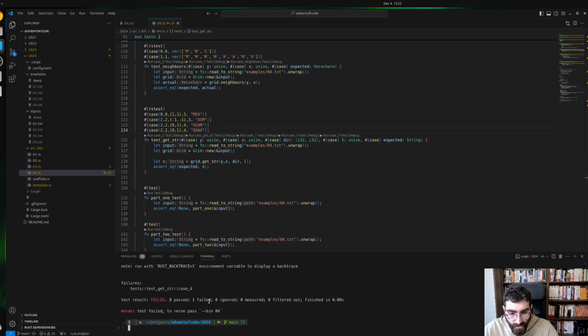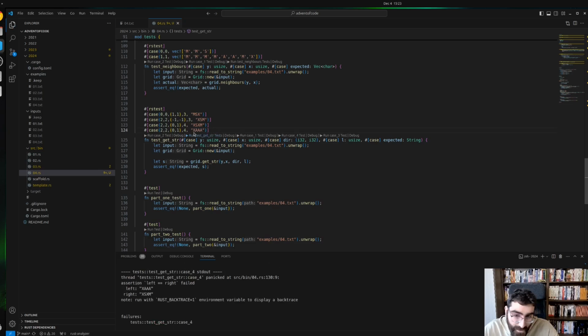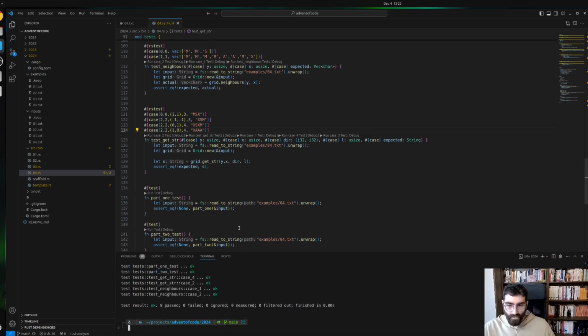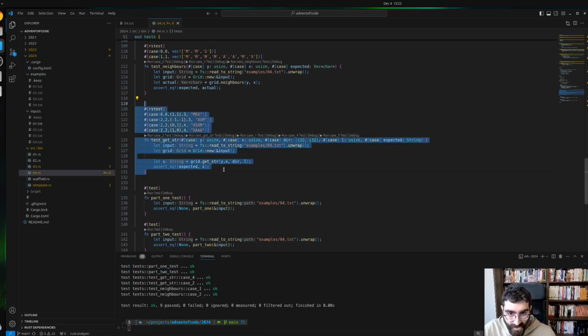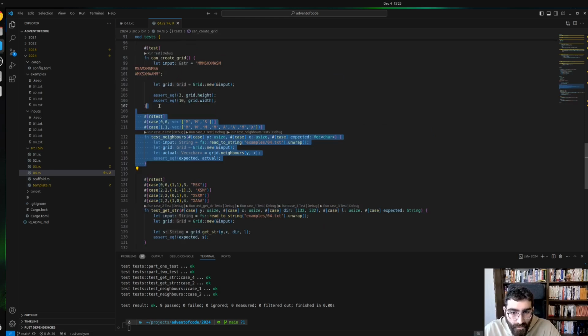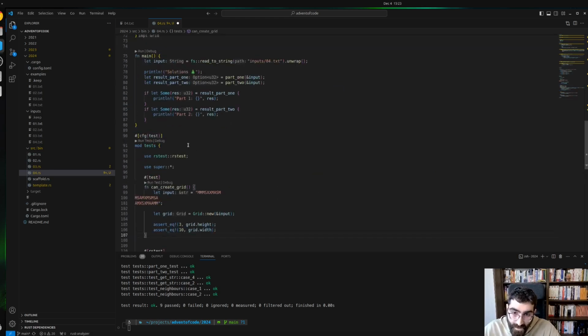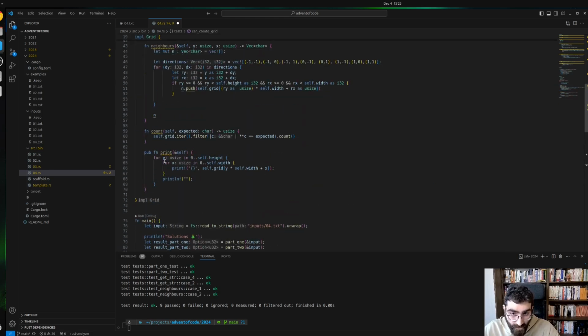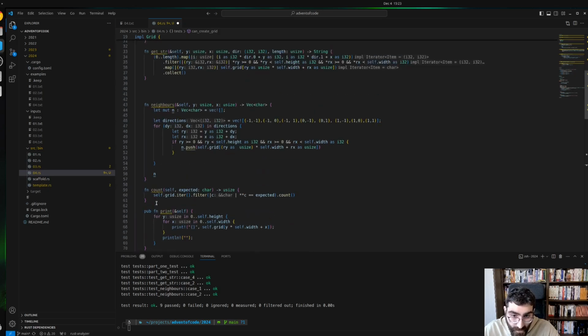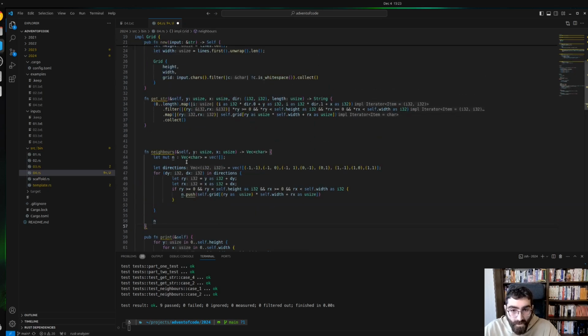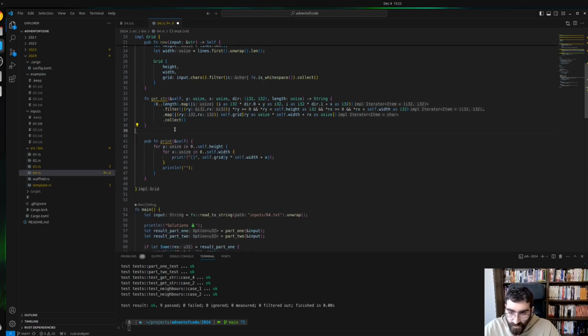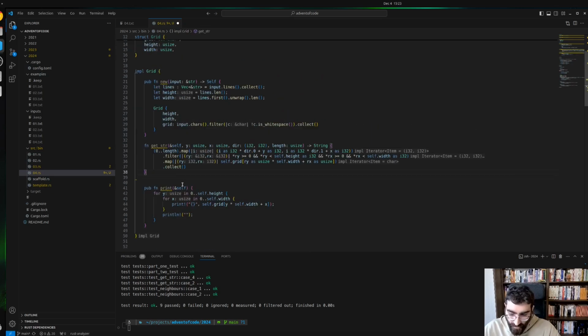Okay, I need to change the direction. I want to go vertically down. Okay, now we have this get string. So we can remove the neighbors. We don't need them, but we can check. For a simple character, we don't need the count. We don't need the neighbors. Let's just get over with part one.